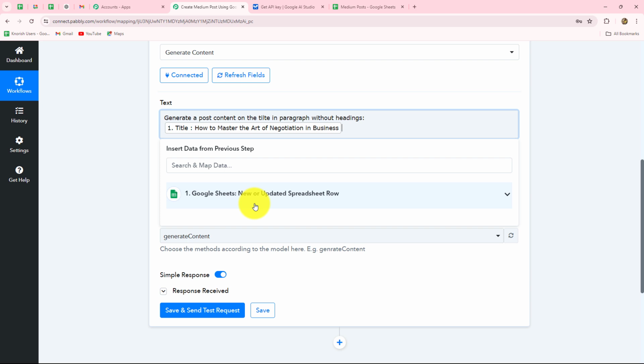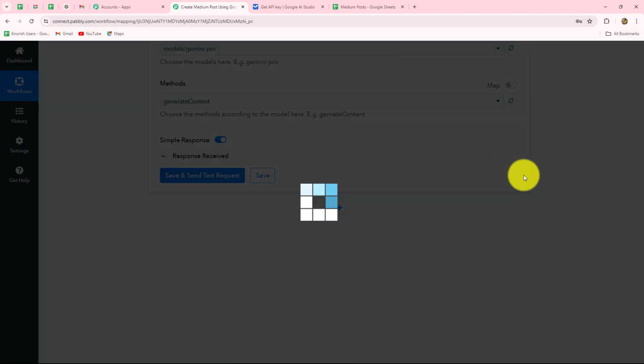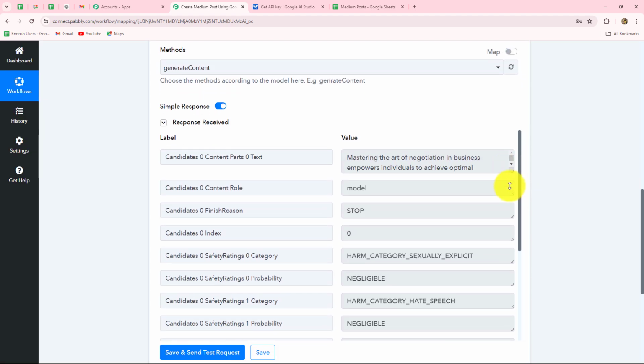Okay, so here we have added the title. I have just used a simple text in order to generate the content right now, but you can definitely create your text according to your requirements. You can include all the points and aspects which you want in the content. We have already selected the model and the method, so let's simply click on the save and send test request button, and we can see that the response is received.